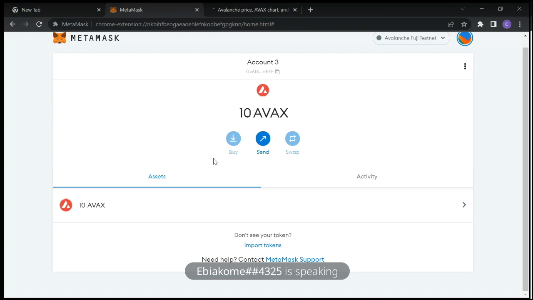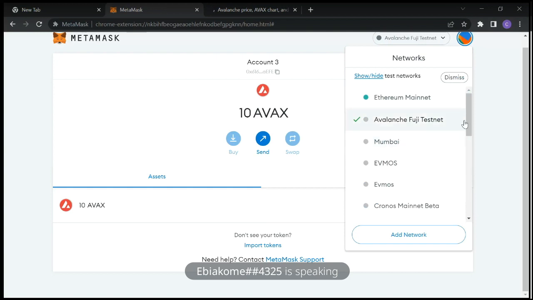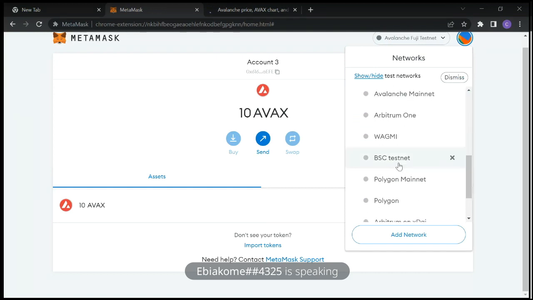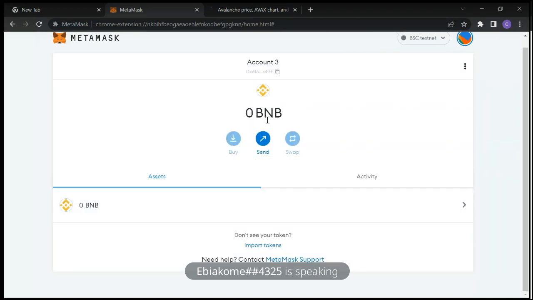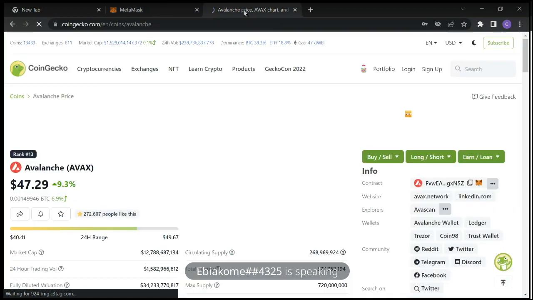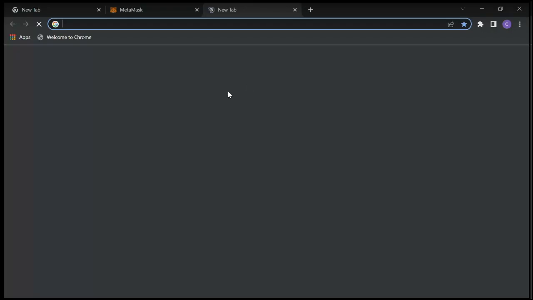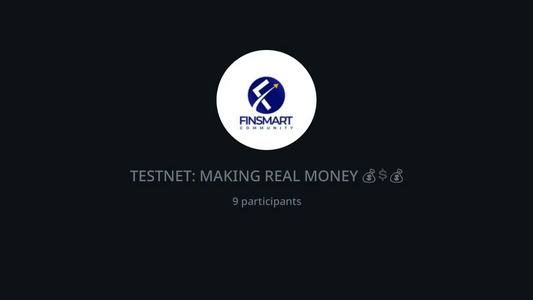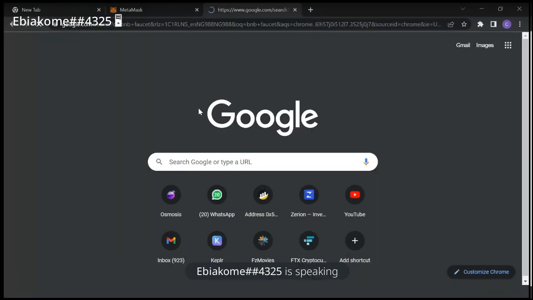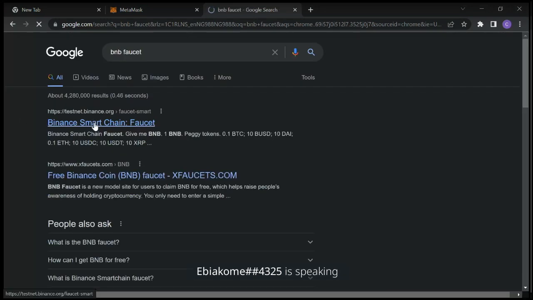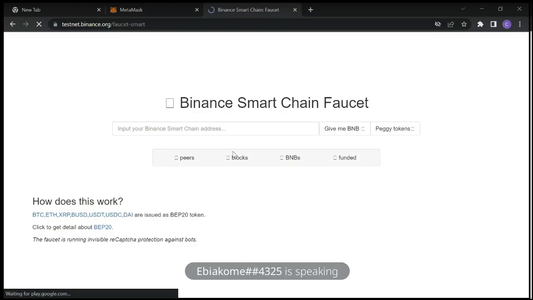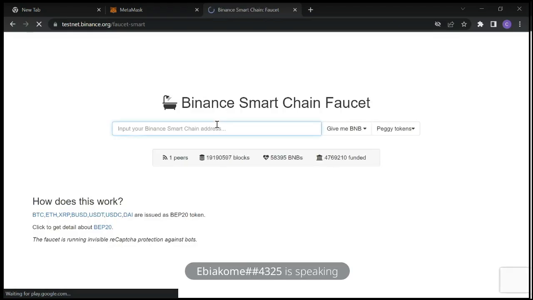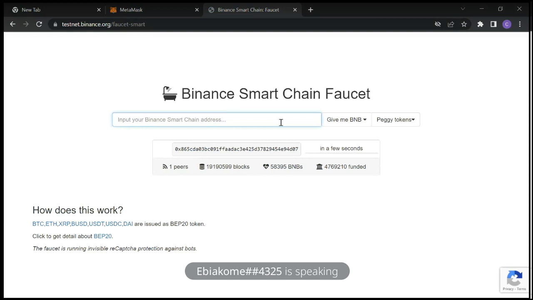Now, in as much as AVAX has its own faucet, Binance also has its own faucet. Let's switch to Binance Testnet. You see that over here there is nothing. So let me come back to Google and simply type BNB faucet. As usual, most often than not, the very first link you see there is usually the one you are looking for. So this is the faucet for BNB.